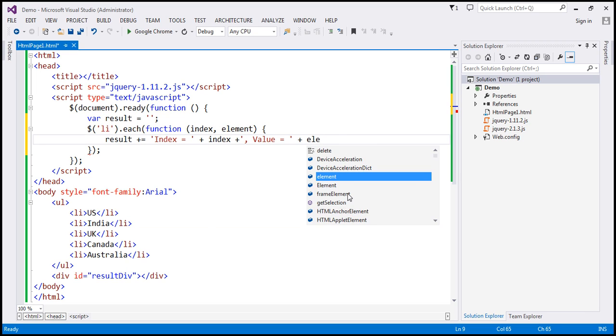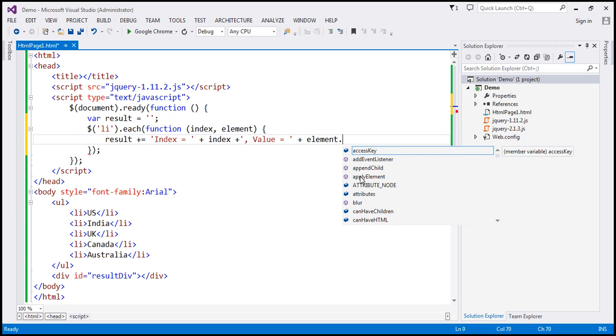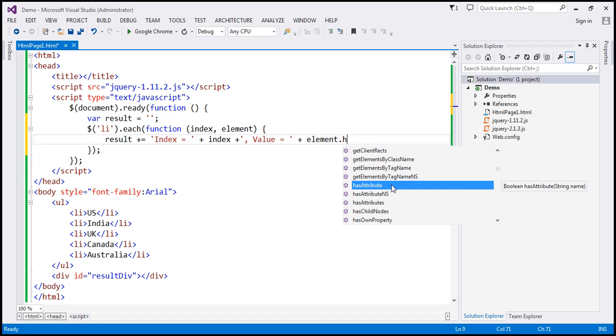Now the important question that we have to ask here is, what does this element parameter represent? We know that it represents the element that we are currently iterating over, but is it the raw DOM element or the jQuery object? It's actually the raw DOM element. Since it is the raw DOM element, look at this, when I press dot, the IntelliSense does not show jQuery methods, I mean.